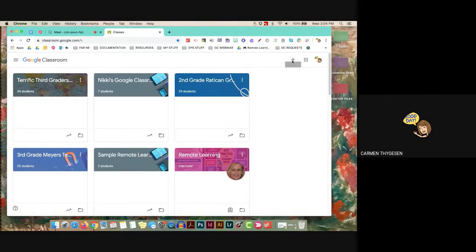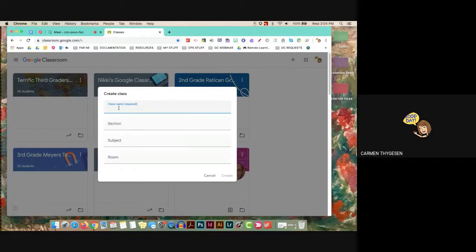To do that, you're going to hit this plus sign up here. So you can see you create or join a class here. As teachers, we are going to create a class. And I will just call this sample class for today. All right, so I could put a section and a subject in a room. That's optional. You don't have to do any of that. So we're just going to hit create.